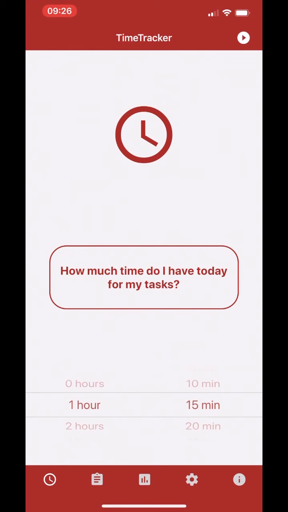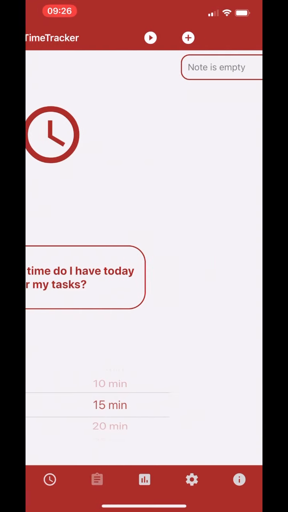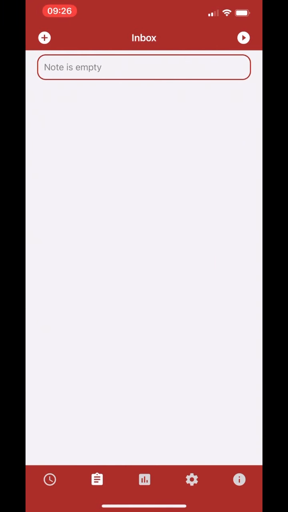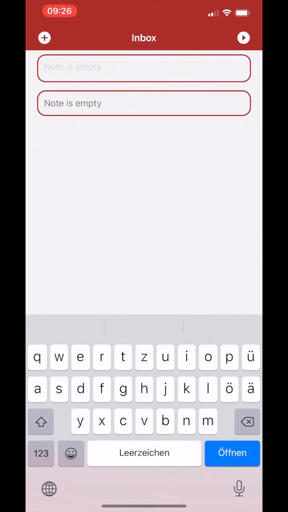On your first screen you can choose how much time you want to spend for your tasks today. The inbox is a speedy way to list all your tasks that come to your mind. You can add a task with the plus button or press go on the keyboard to add another task. This is a fast and easy way to make a list of your upcoming tasks.